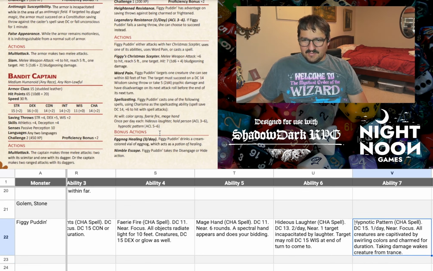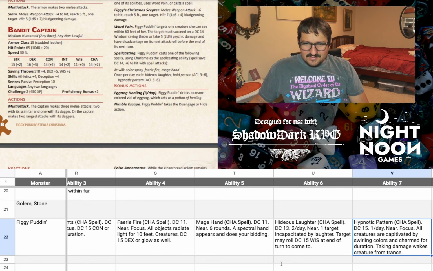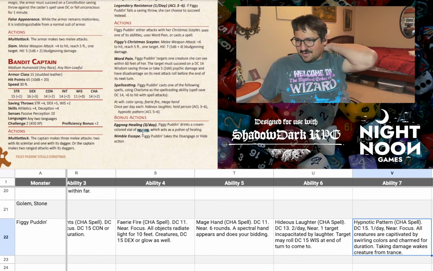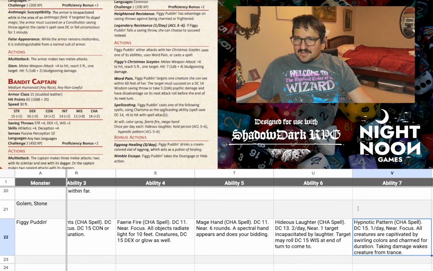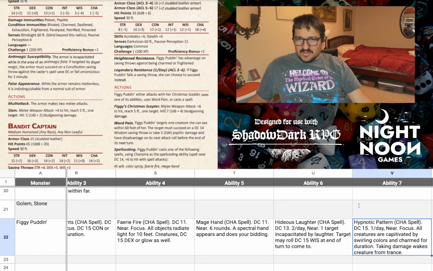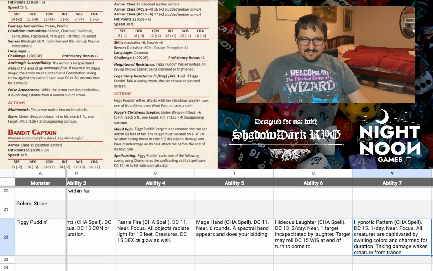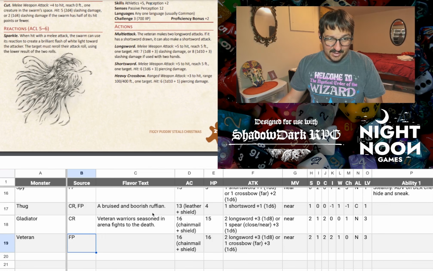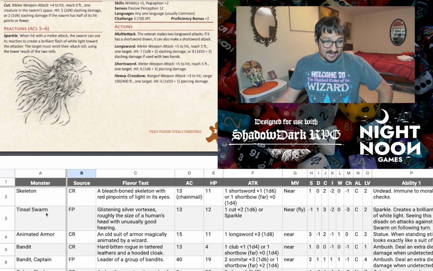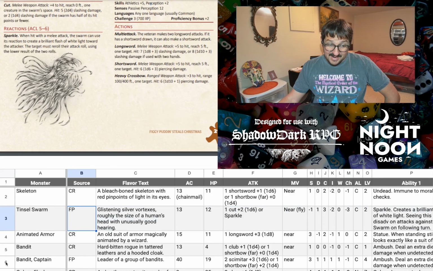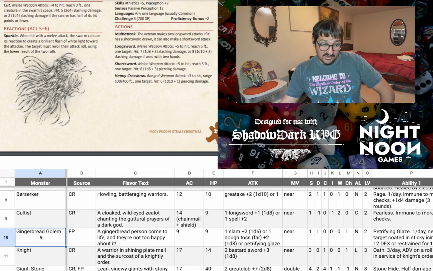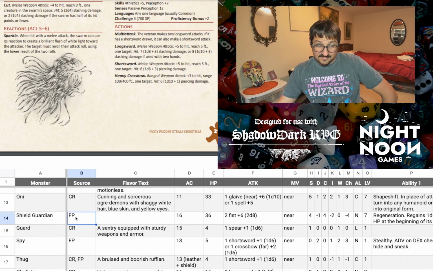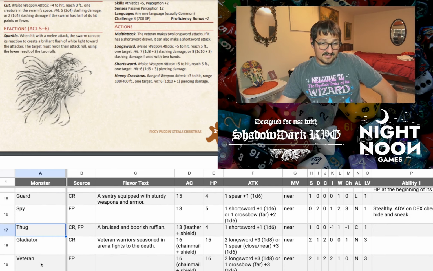And is there anything left for Figgy Puddin? They have this ability to parry and deflect, which we decided previously we weren't going to use. Nimble Escape doesn't really make any sense for Shadowdark because there are no attacks of opportunity. I think we're done statting on Figgy Puddin. And that is the last of the monsters for the Figgy Pudding adventure. So to recap, we have the Tinsel Swarm. We've got the Bandit Captain. There is the Gingerbread Golem, the Knight, the Stone Giant, the Shield Guardian, the Spy, the Thug, and the Veteran.